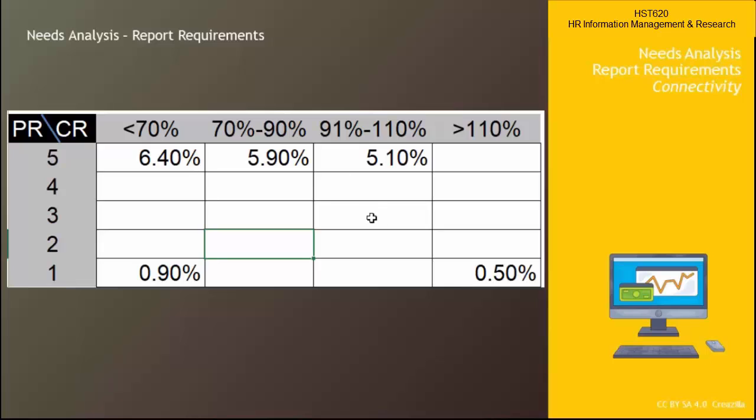So they'd fill in these numbers and then manually calculate. So they look up an employee, look at their performance rating, let's say it was a 5, and their compare ratio, somebody else would calculate it, let's say it was between 70 and 90, they would then take 5.9% pay increase for that person and then multiply it and leave that number to the side.